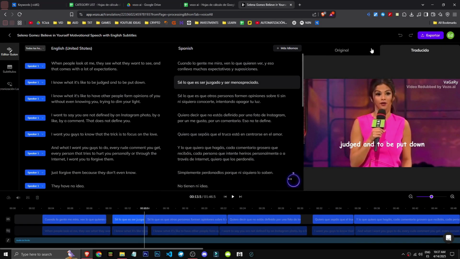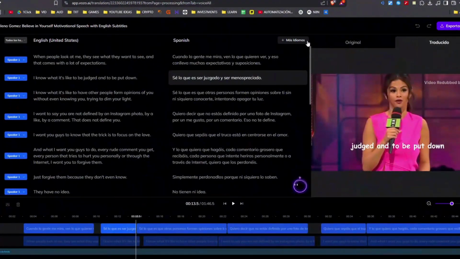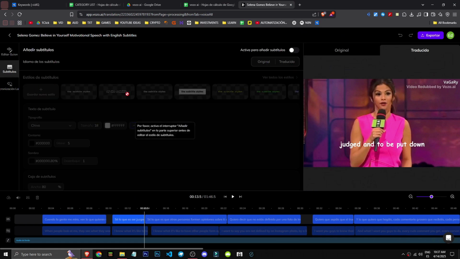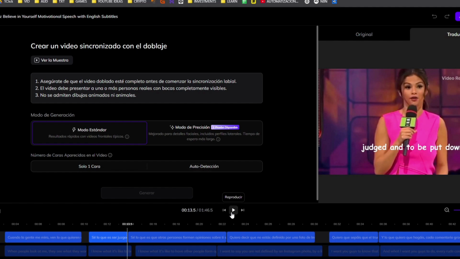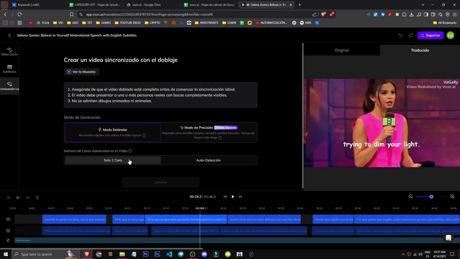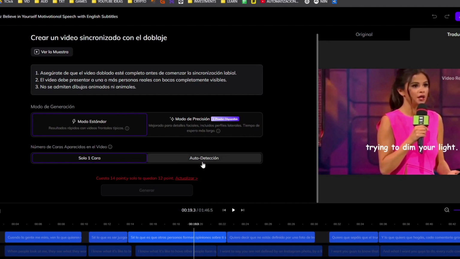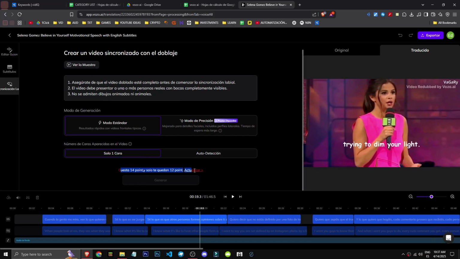So there we have it. Okay? There's our completed translation. As you can see, we can add more languages, edit subtitles, and use lip sync to ensure the person's lips are synchronized. Here it's in standard mode, but it's not selected yet. Select the face. It says one face only and costs 14 points, but you only have 12 left.